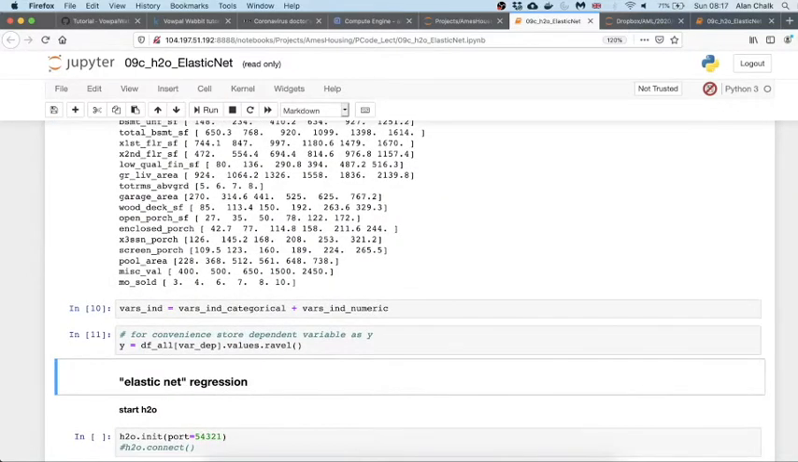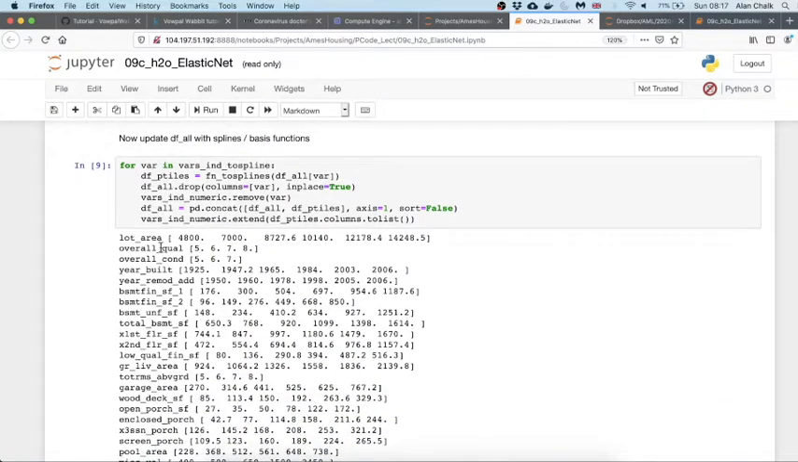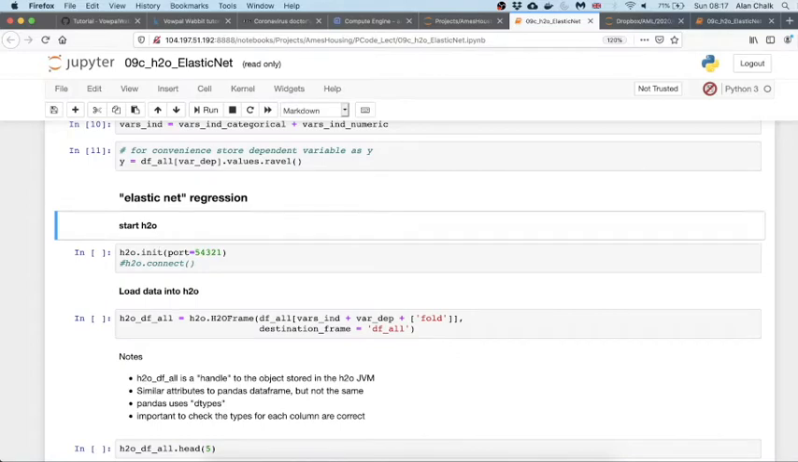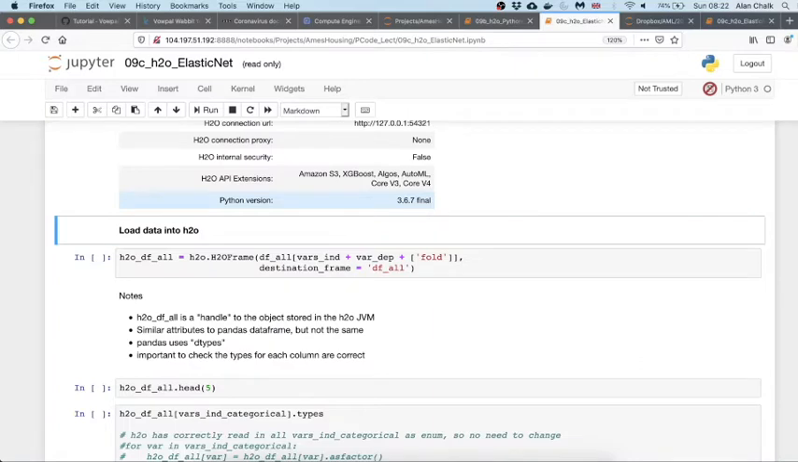By this stage, we have prepared a data set, DFall. It has these linear splines for the numeric variables. Here we go, elastic net regression. Okay, we've done all this before. We tell H2O to start the Java virtual machine on the local host. The local host is, of course, our container. Previously, I've had HTTPS equals false. I'm going to try doing without that. That seemed to work fine.